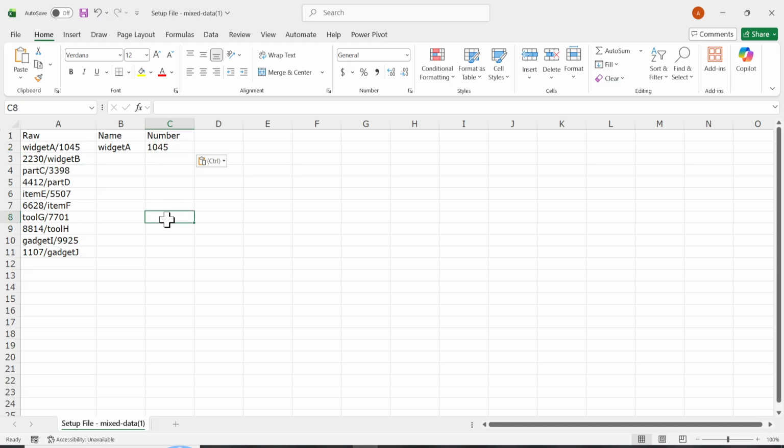This formula uses the same numeric test but returns the opposite side. If the after piece is numeric, it returns that piece. If not, it returns the piece before the slash.